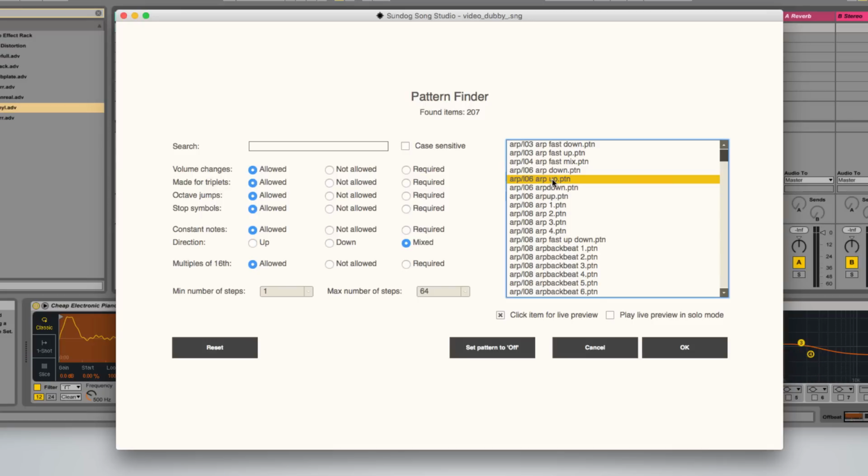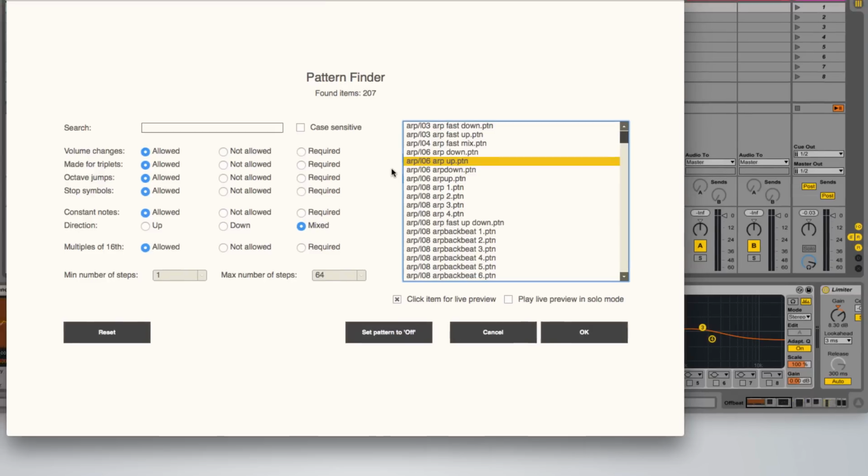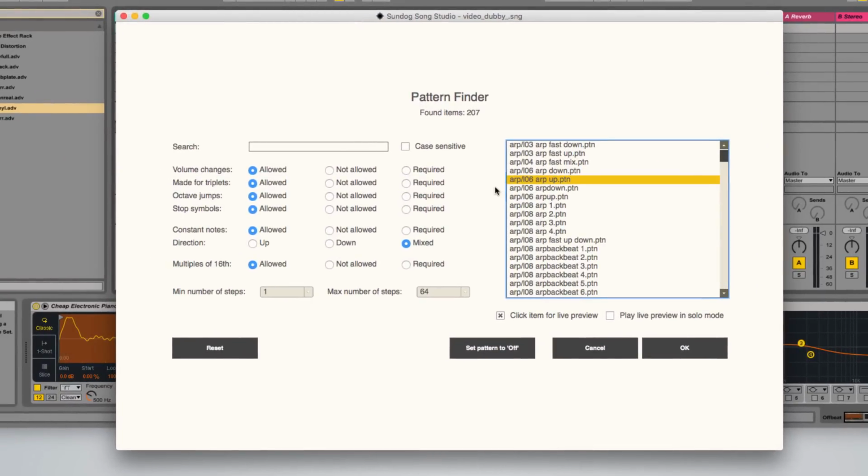The patterns are organized in subfolders. So, for example, we got some arpeggios here, or some backbeat stuff, patterns for bass lines, and so on. Most patterns got a name like L06 Arp Up, and the L06 will give you a hint about the length of the pattern. In this case, it consists of 6 steps.